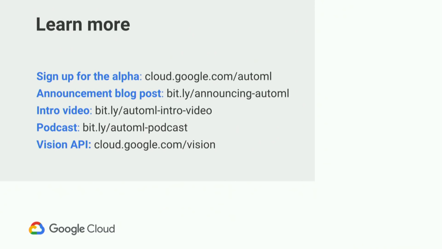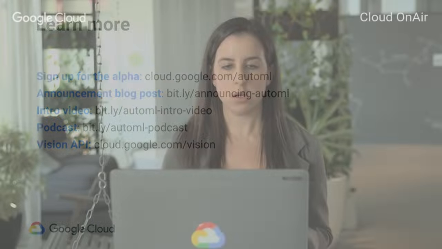There's also an intro video, and a podcast that goes into a little more detail about how this works under the hood. And if you want to try out the Vision API, the demo that Elias showed earlier, you can head over to cloud.google.com/vision and try it out with your own images. I definitely recommend doing that. Let's say you want to see if the Vision API is right for your app, but you don't want to write any code yet. You can just upload your images there, see the JSON response you'll get back, and see if the Vision API is going to be a good fit for your application.